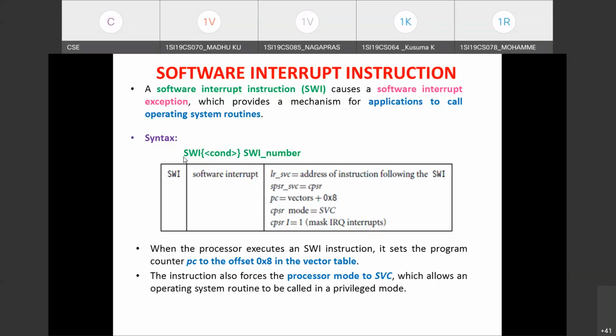The CPSR content gets copied to SPSR. Then LR of supervisor mode will have the return address. Then PC will be loaded with 08, the offset. And the processor mode changes. The mode bits in the CPSR change to supervisor mode, and the I bit will be disabled, meaning a one will be written to the I bit in the CPSR register. This is the operation that takes place.